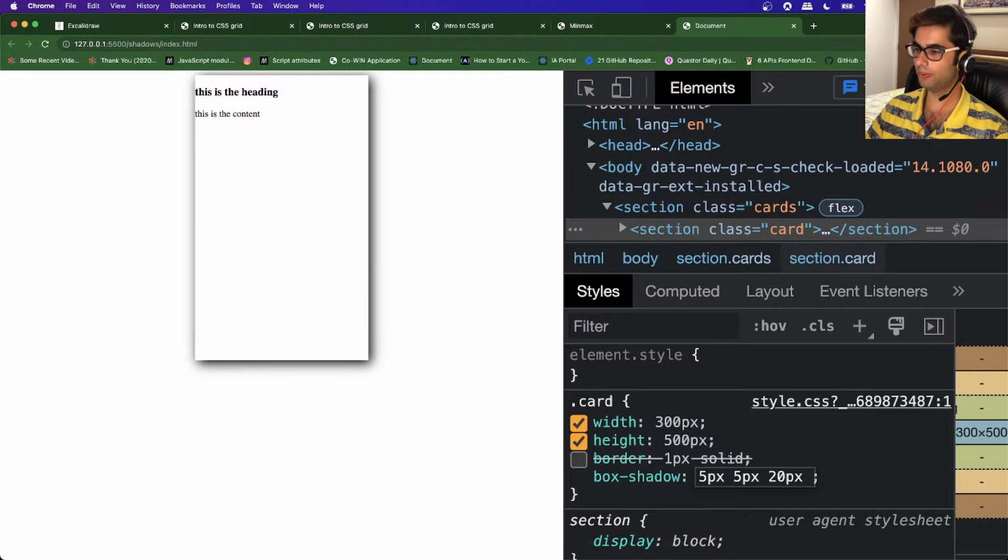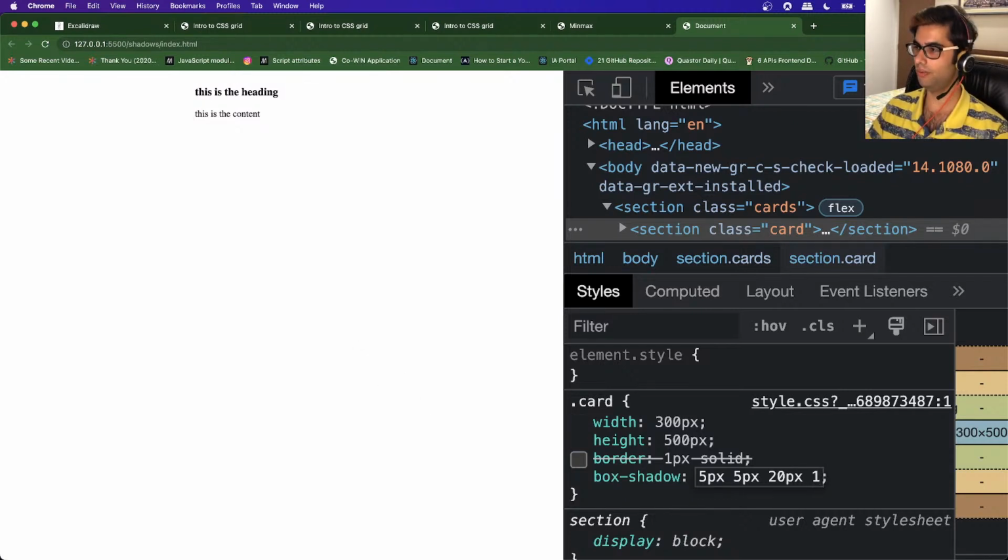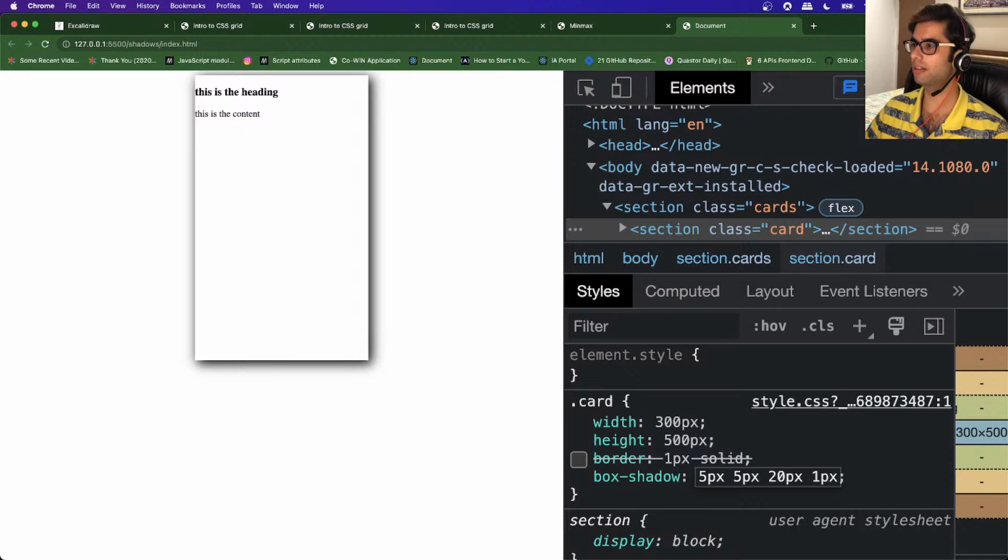Then we have a fourth parameter available to us known as the spread radius, which basically determines how far the shadow is spreading. So let me set it to say 1 pixel. If I specify the value, you can see that this shadow is spreading, right? So let's keep this at 6 pixels like this.